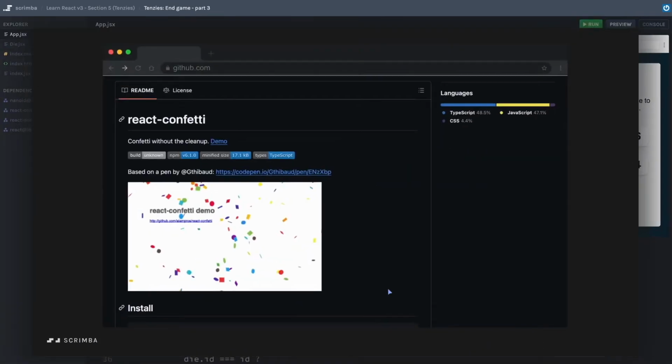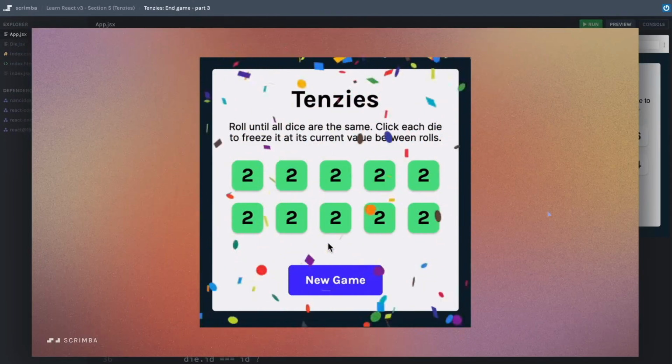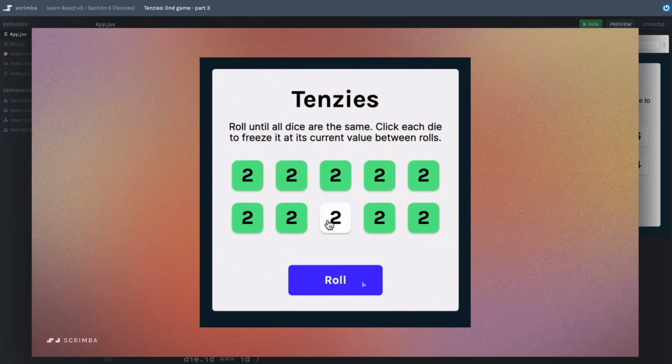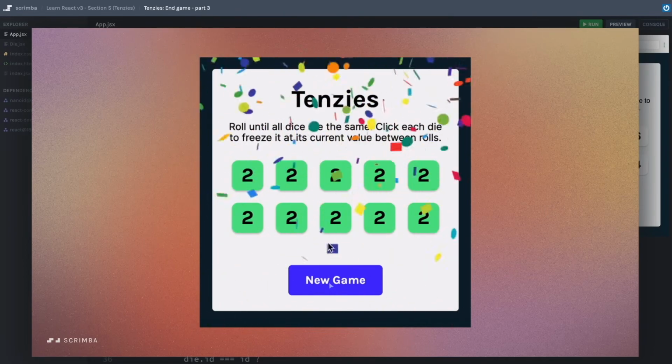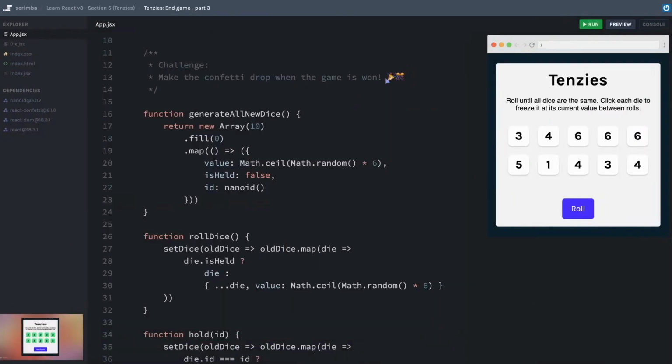Oh, and I almost forgot, I have a fun GIF that shows you exactly what will happen when you have won the game. The confetti will drop, our text will change to new game, like we did in the last section. That button won't quite work yet. But like I said, this is the most fun challenge for sure. Okay, your turn. Get started on this challenge.